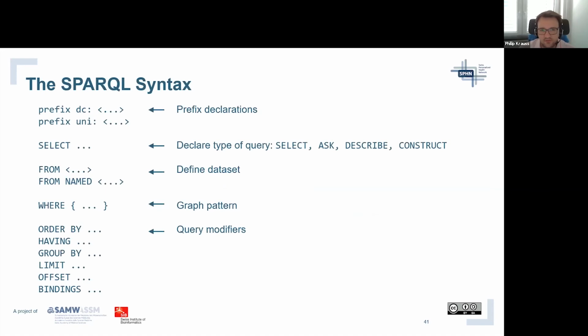The SPARQL syntax really borrows elements from RDF and is also very similar to SQL, the structured query language. So you have prefixes like you have in Turtle or in RDF. Then you have a select statement and a from clause, which defines a special dataset, and we just skip that for now. And the where part is really important, where you actually apply graph patterns. We will see in a minute how that looks.